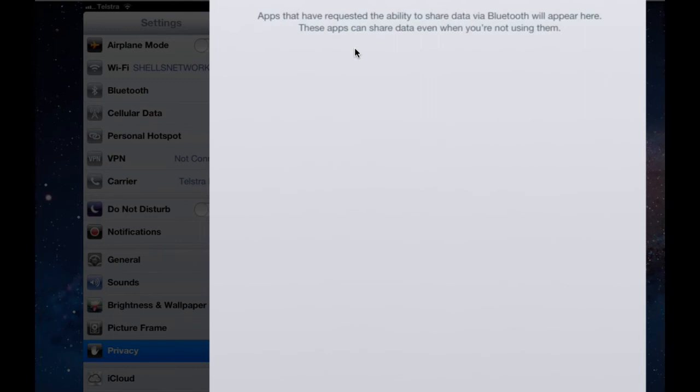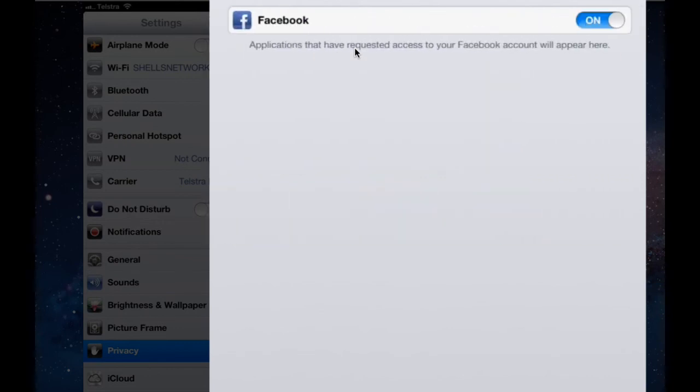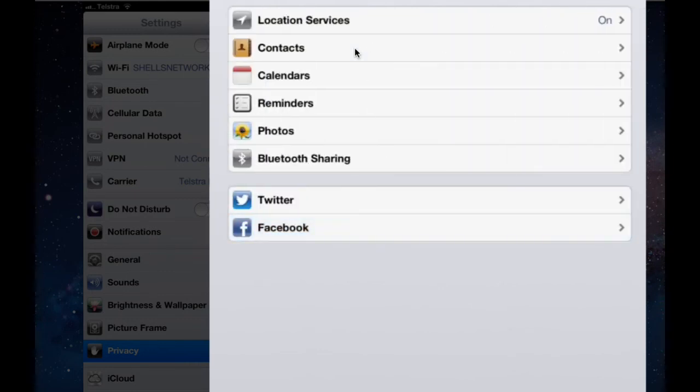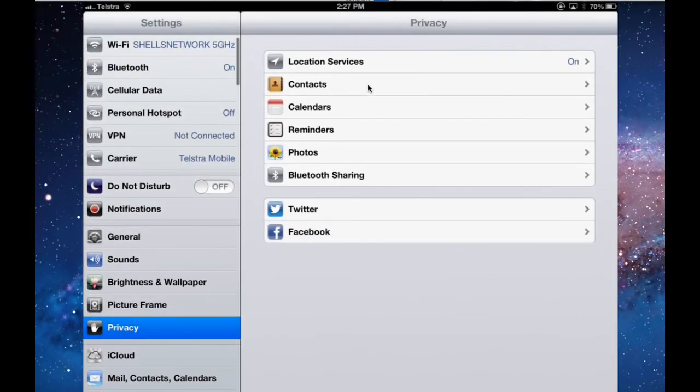Bluetooth sharing, no apps have requested that. And again, Twitter and Facebook, they're now integrated into the iPad, but you still can opt in or out. So again, you have to be very clear about how you want to use the iPad and how much privacy you need and how much you're willing to share. Anything else here we could look at?